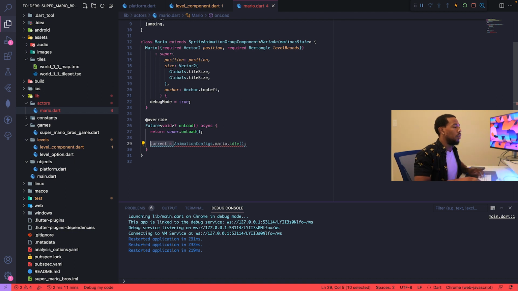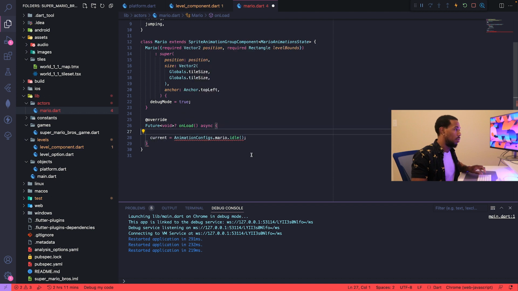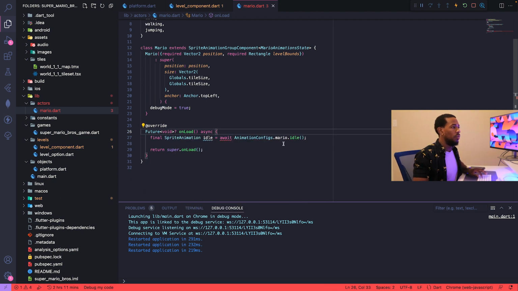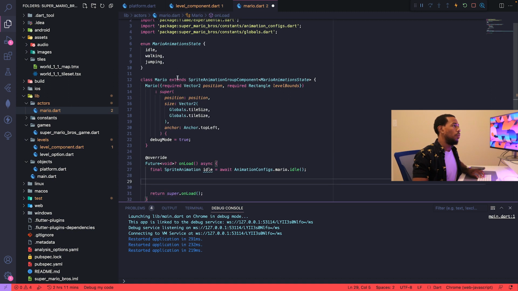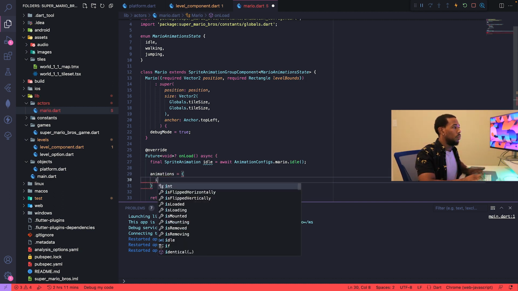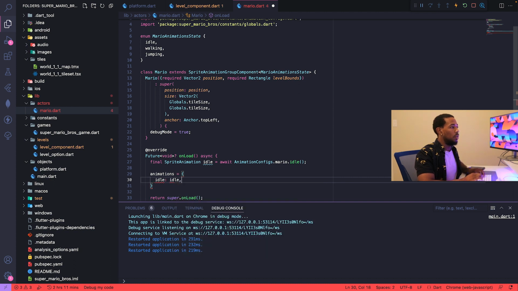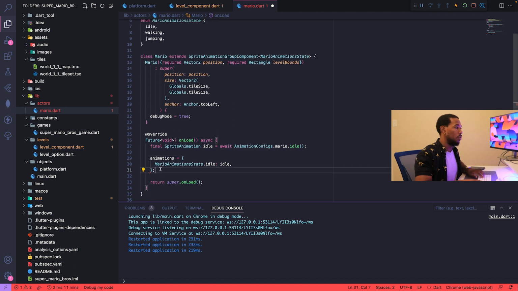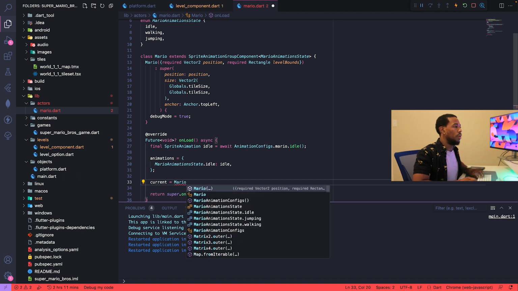We want to instead create local variables that represent which animation he's at. So this final sprite animation idle is going to equal animation configs.mario.idle. Then we need to map each of these animations that we'll be using to whatever Mario animation state corresponds with it. So within animations, we want Mario animation state.idle is going to equal idle. And for jumping and walking, we'll add those a little bit later, but you can see the setup here. We will call whatever animation we need, assign it to a local variable, and then specify which state on the Mario animation state that animation corresponds to. And then last but not least, we just need to set current equal to the Mario animation state.idle.